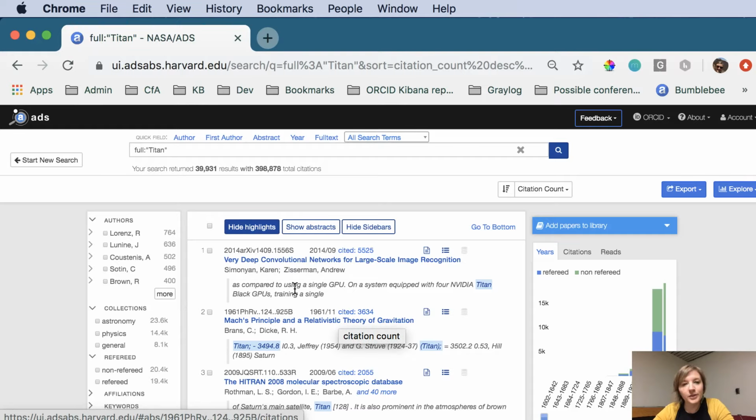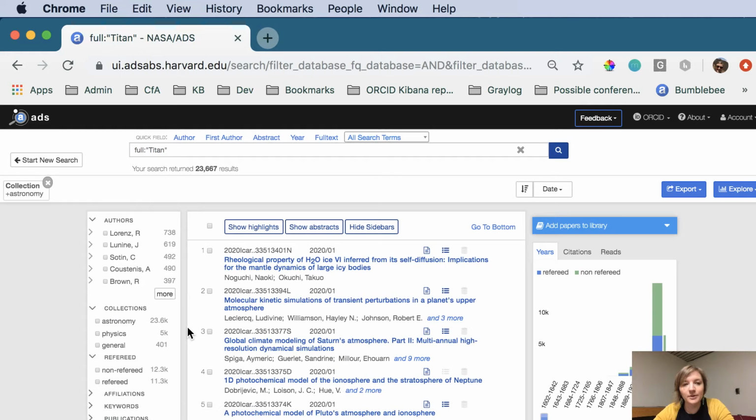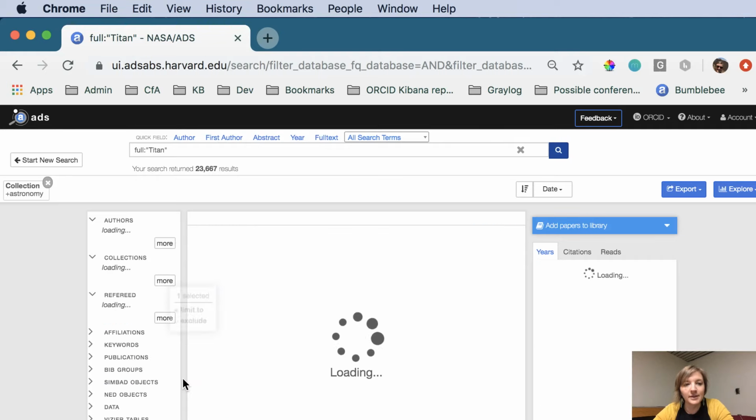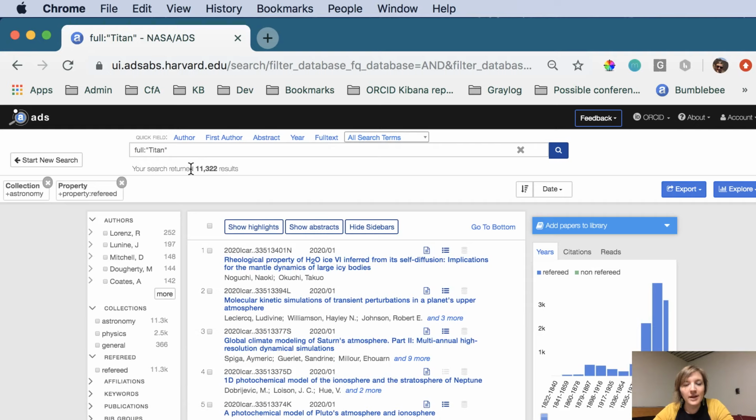If I want to make sure that I am seeing papers that are about Titan the satellite, not Titan that has something to do with computers and convolutional networks, I can click on Astronomy and then Limit To, because I only want to see papers that are in the astronomy collection. And then if I want to do one more filter and say I only care about refereed journal articles, I can do refereed and Limit To. And now we're down to 11,000 papers.